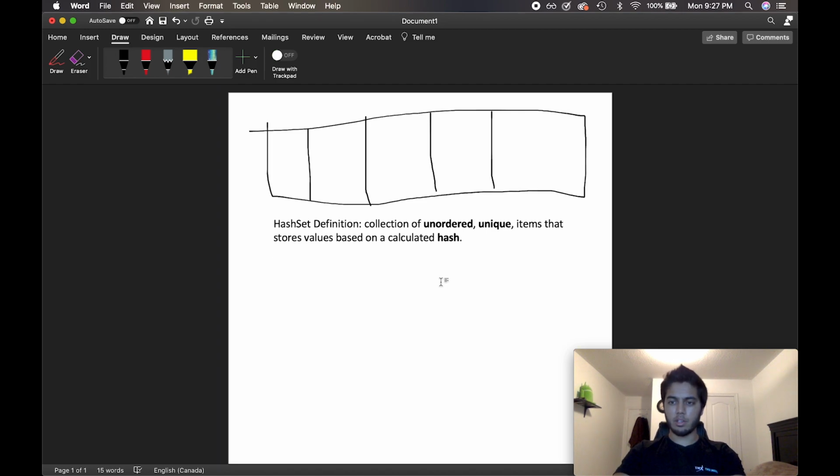Now, let me break that down a little bit for you guys. It's important to remember that a HashSet is unordered. Unlike an array, you don't have to necessarily start from the beginning of the hash set and find items by indexing forward. Items are unique. So just like a mathematical set, a hash set cannot contain duplicate items. And the items are stored based on what's called a hash.